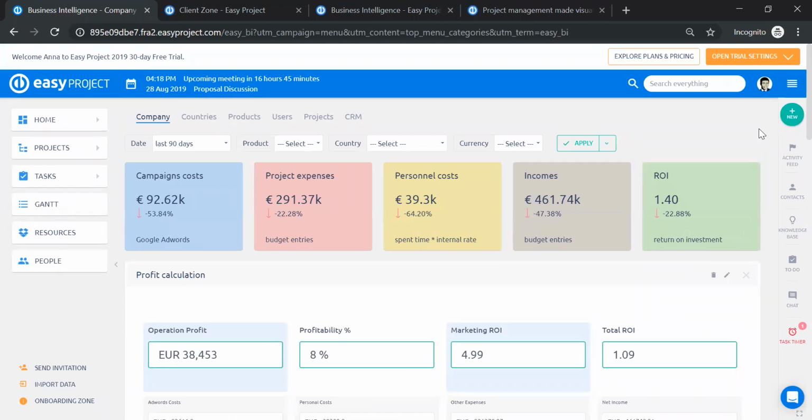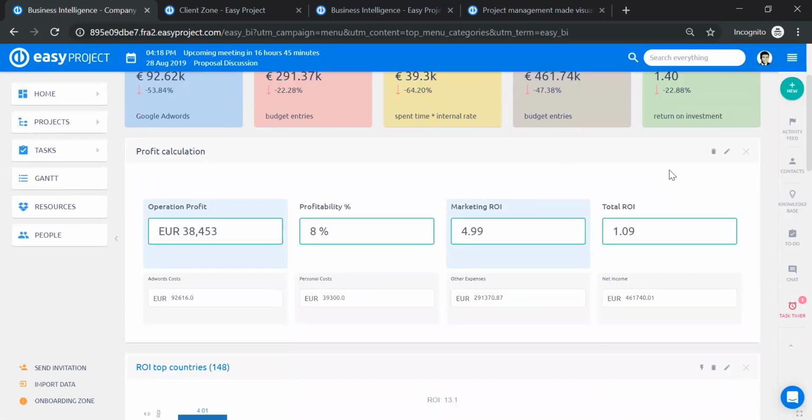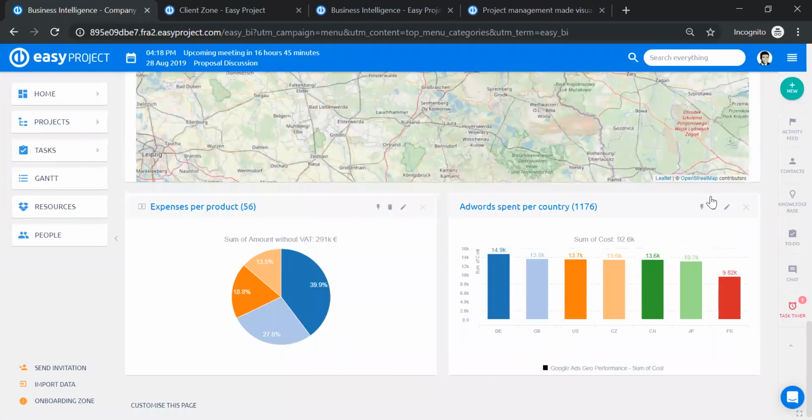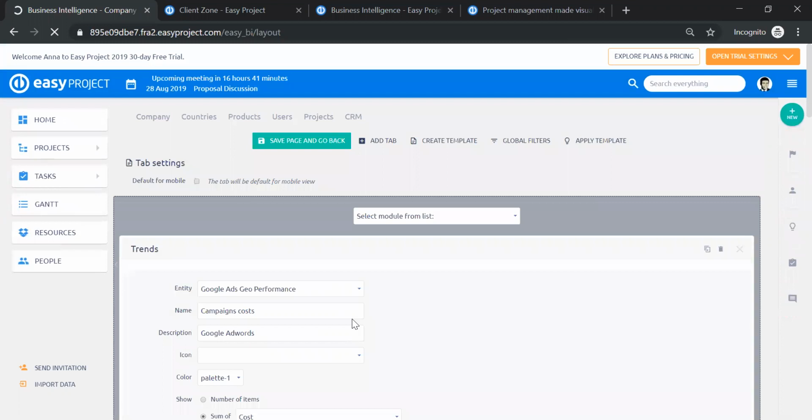If you wanted to edit anything and customize this page, there are several ways to do it. For instance, with the trends here, anytime you go with your mouse over them, you can delete them with the bin icon, or you can edit them with the pen icon. You can do that with all the modules that you have on your dashboard, the bin and the pen. They are always here. Or if you wanted to add a new module, you can always click on Customize this page. And it works the same way as when you are customizing any other dashboard within Easy Project.